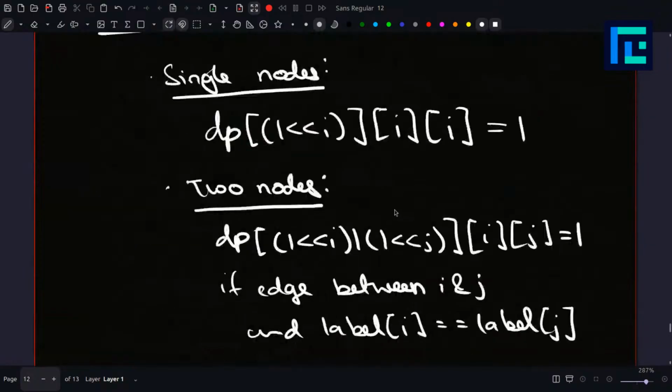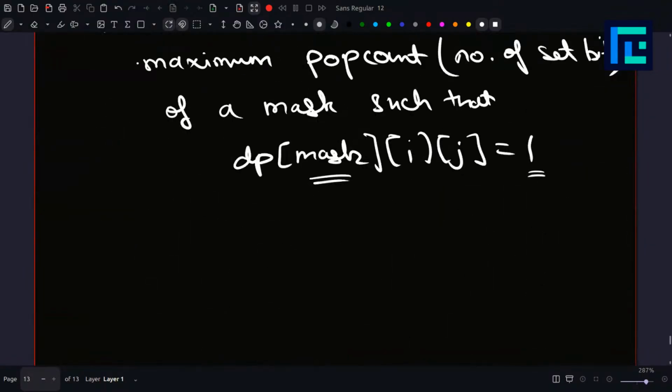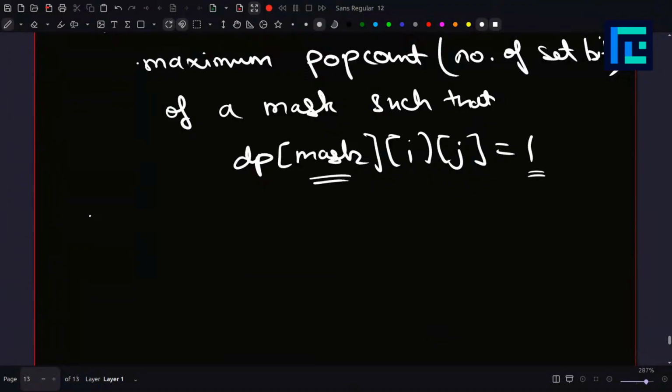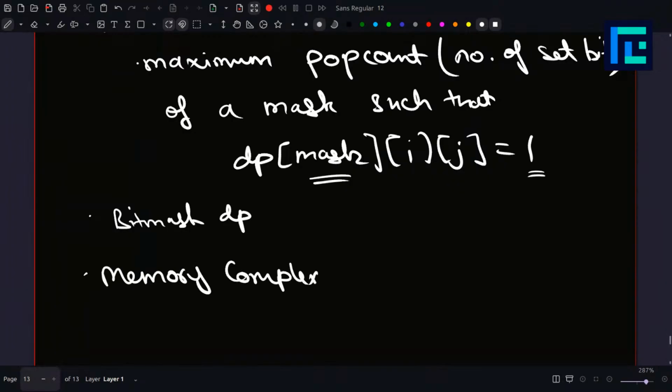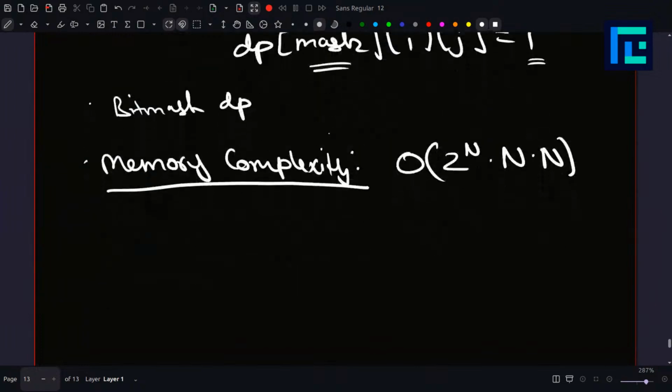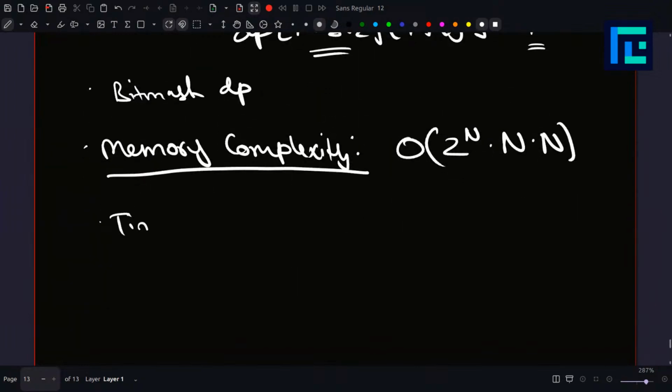So it's a somewhat standard bitmask DP idea. And what's the memory complexity? Since we are forming this DP array of mask, i, j size, the memory complexity will be big O of 2 to the n times n times n. And we saw that that's roughly 10 to the power 6, so that fits in the memory limit. And what's the time complexity?